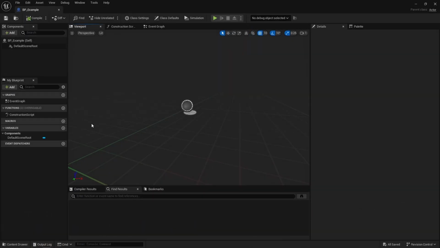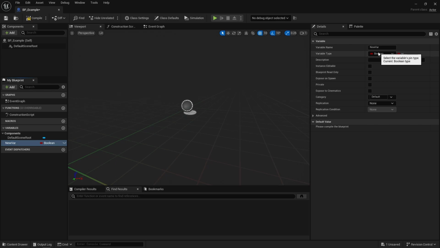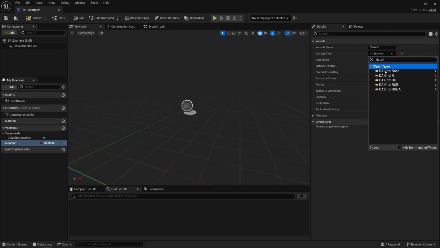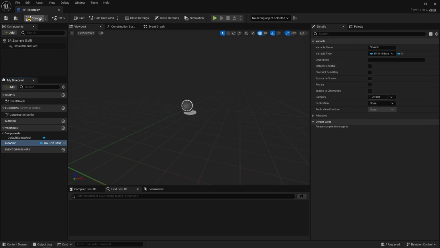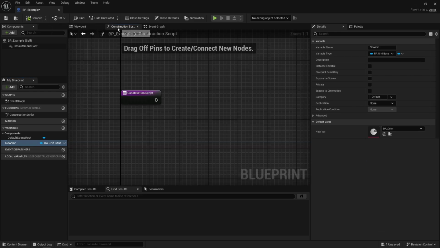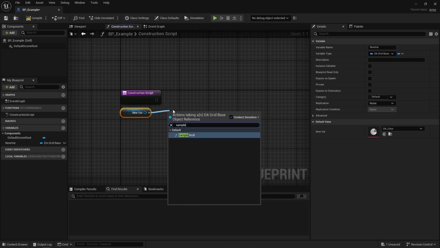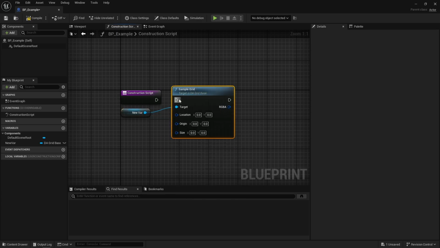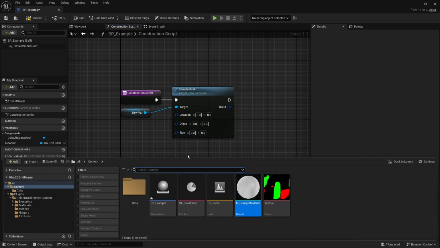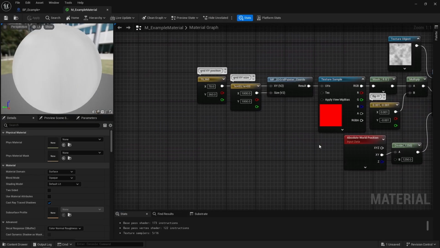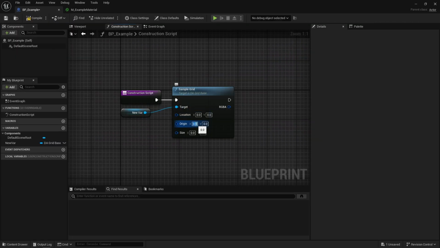create a variable of type TA_grid_base, make it point to your data asset, drag it here and call that asset's sample grid function. Give the grid an origin and size, let's use the same values I used in that material, and then feed that function the location to sample the grid at.